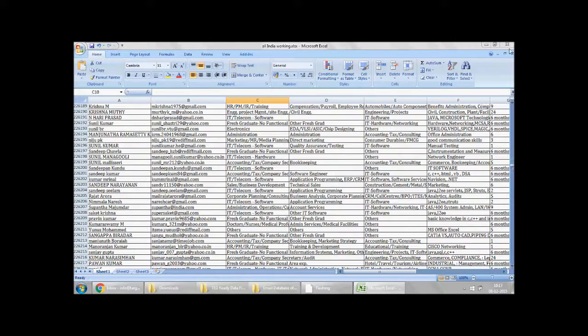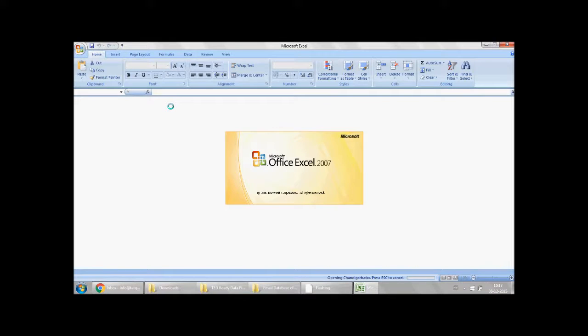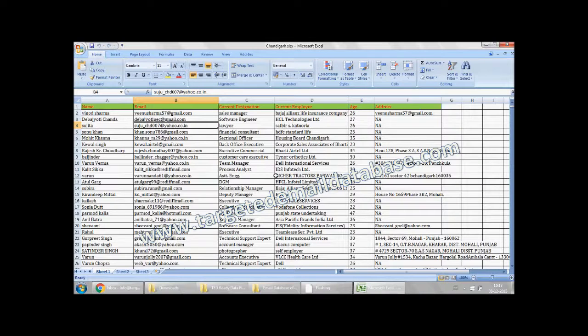I will show you a few other files from this data. Let's open this one, Chandigarh. Here also there are almost the same columns, a few fewer columns in Chandigarh. But the main attributes you will get: name, email ID, designation, current employer, age, address. Now here in this file we have almost 1,27,000 records.